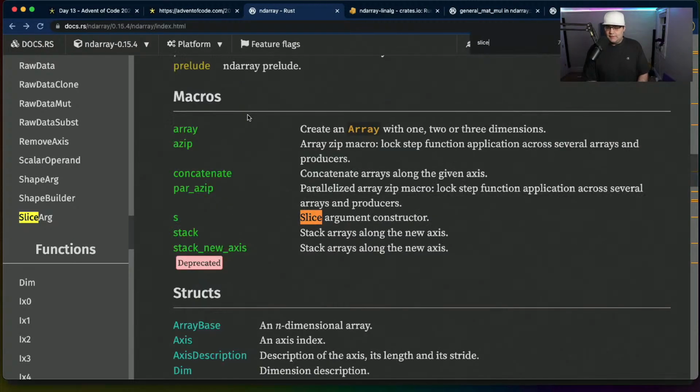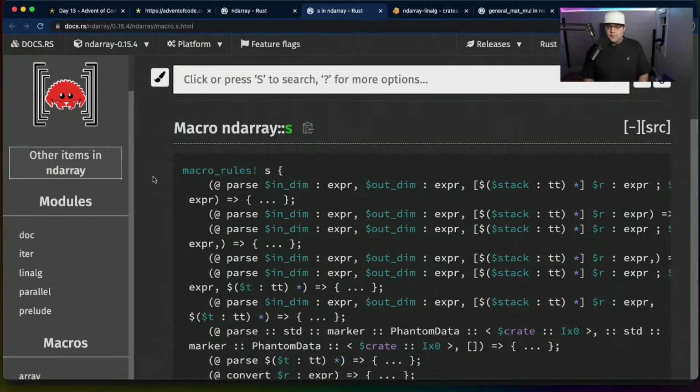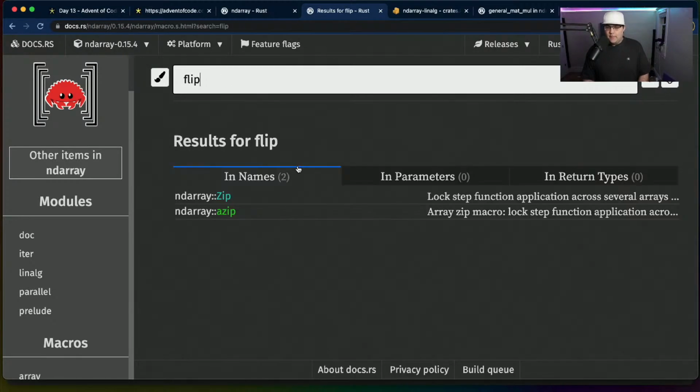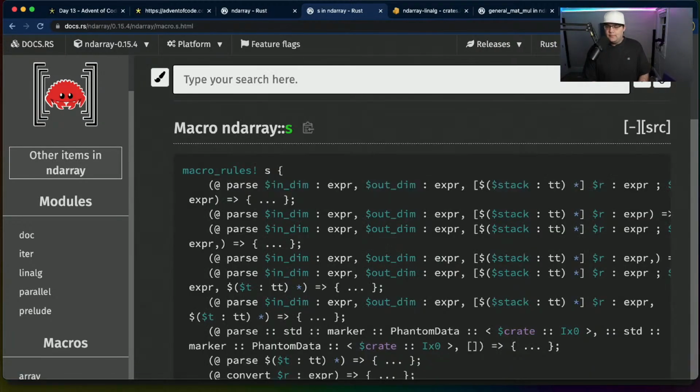Slice. This is the slice argument constructor. It would be nice if there was just like a flip. Should I just search for flip before we do this? Azip.